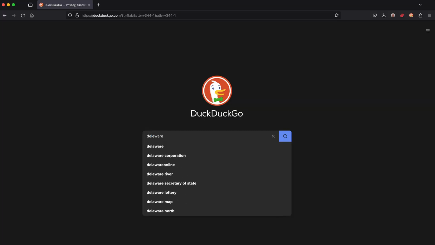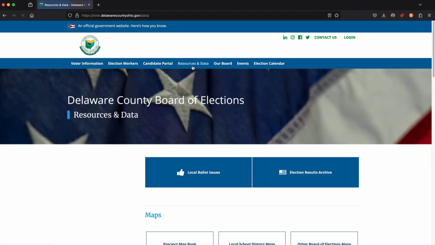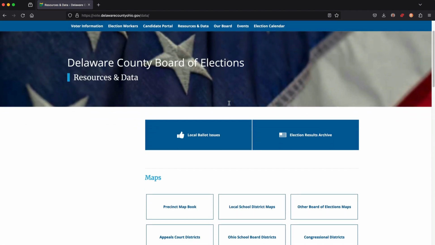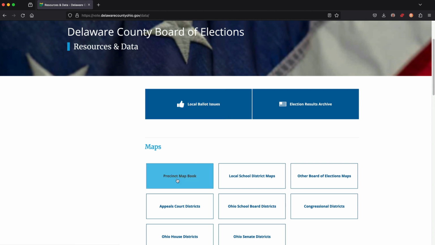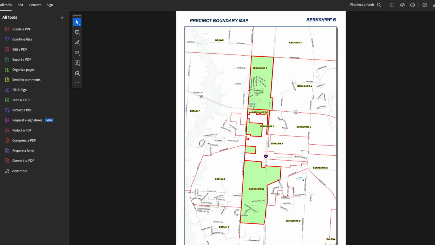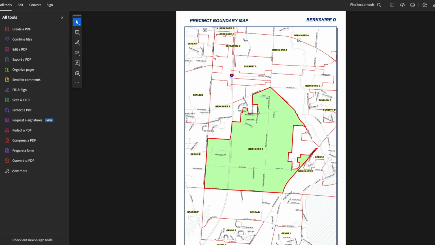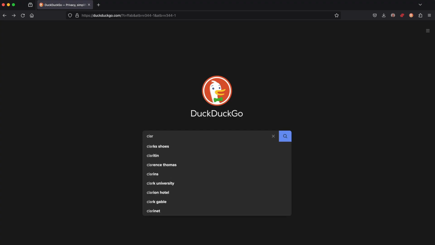Search for Delaware County, Ohio Board of Elections. Go to the site, click Resources and Data tab at the top. Then click Precinct Map Book to open a PDF of all the county precinct maps. Scroll to the precinct you want and just print that page.